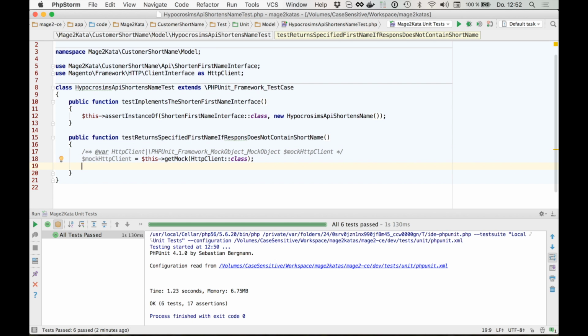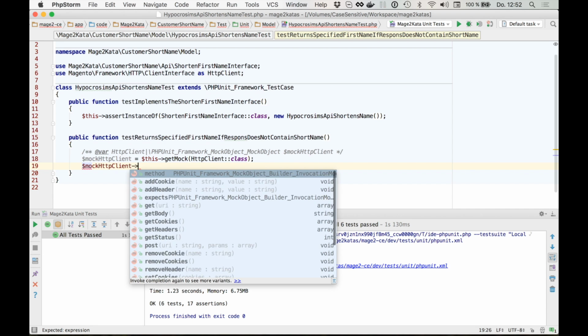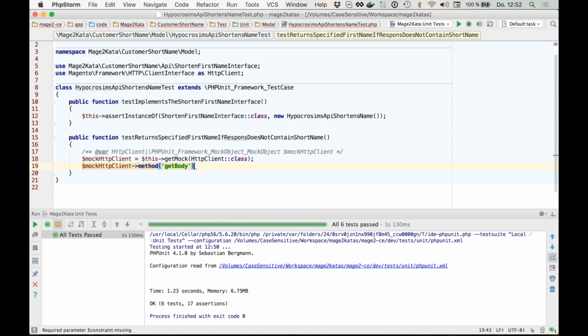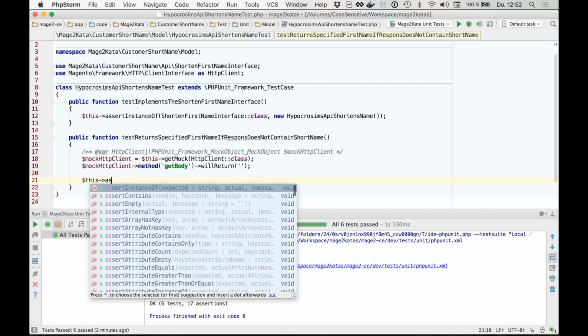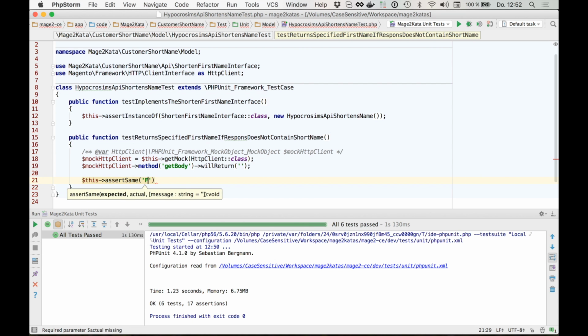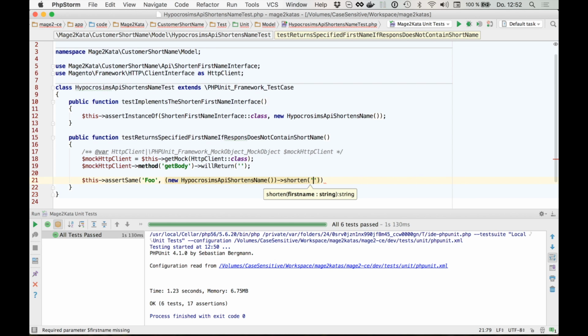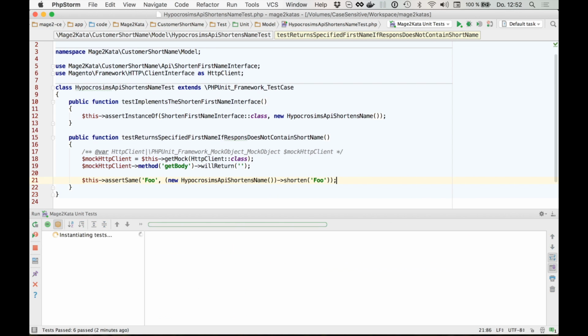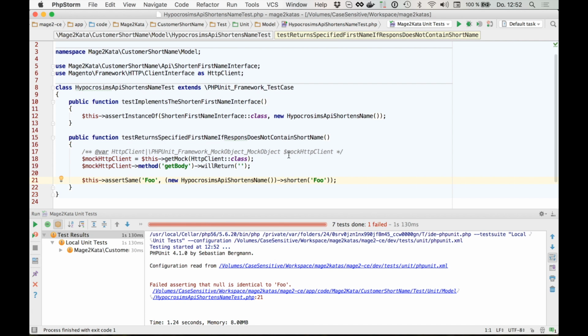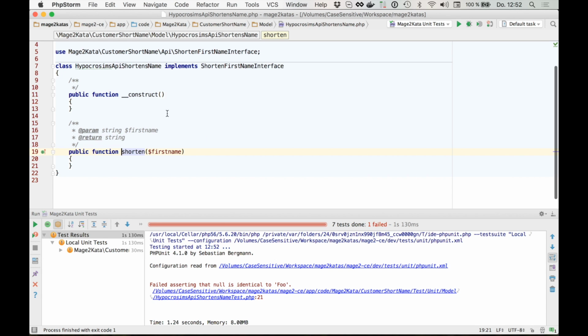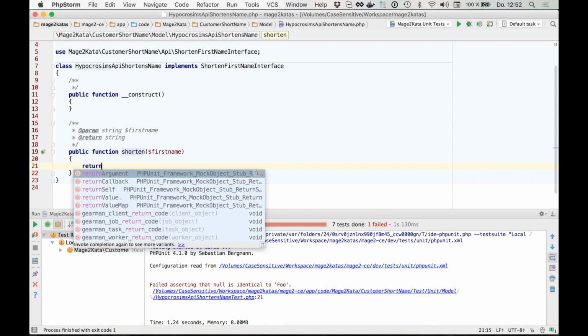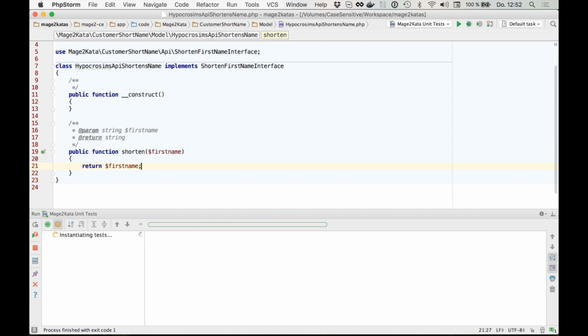Okay, now let's say mock HTTP client method getBody will return an empty string. That isn't JSON, but it also doesn't contain any short names. So that should work. And now we can say this assert same foo is the value of new HypocorismAPIShortensName shorten foo. Well, that fails. Good, because it just returns null. Right now all we need is just to return the input argument, and we're back to green.